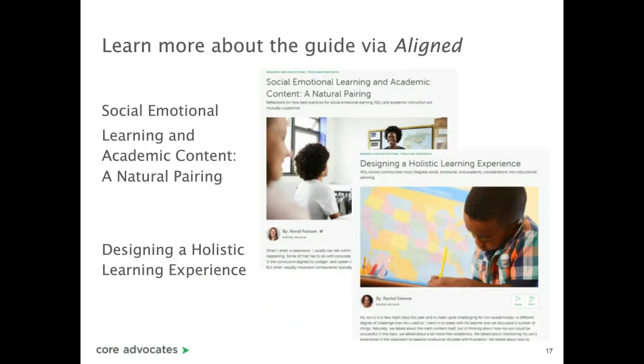In support of the document, we have a couple of additional links for you to think about, and you can read. These are both short blog posts that are written for the Align blog from SAP. The first was written by me, Social Emotional Learning and Academic Content, Kind of a Natural Pairing. That's going to be addressing some of our questions before about how to have a seamless approach between social emotional aspects as well as academics.